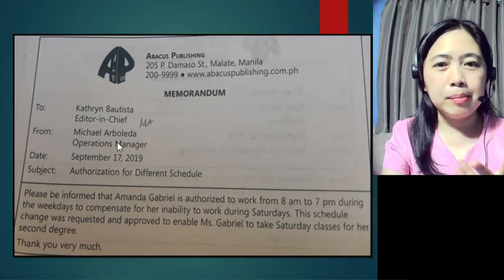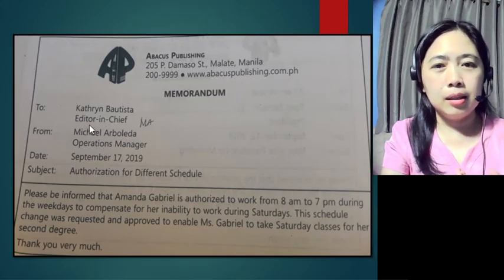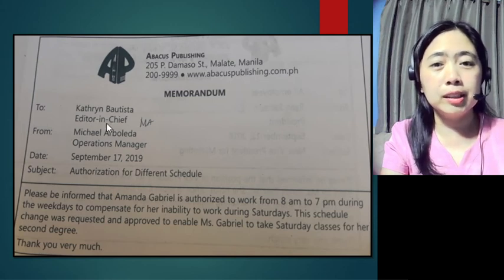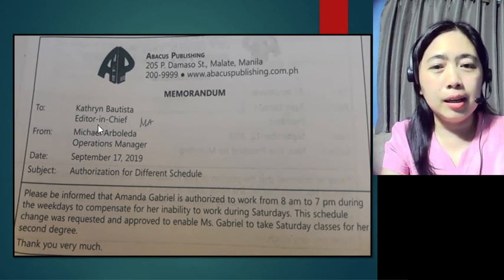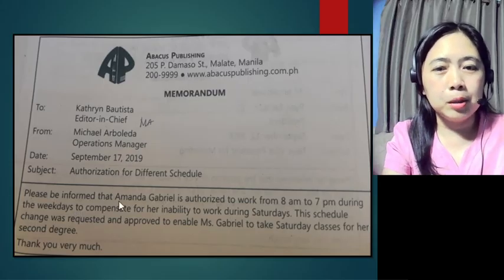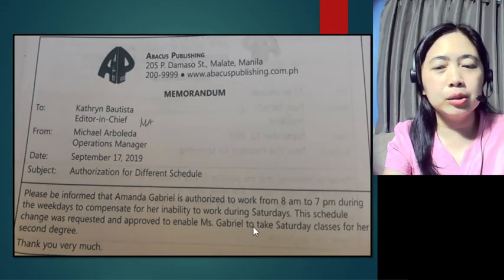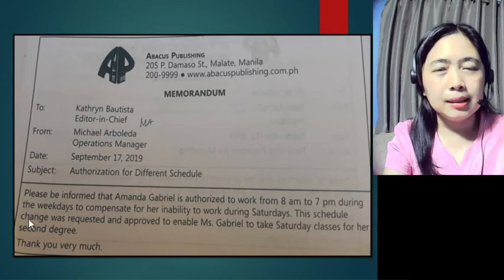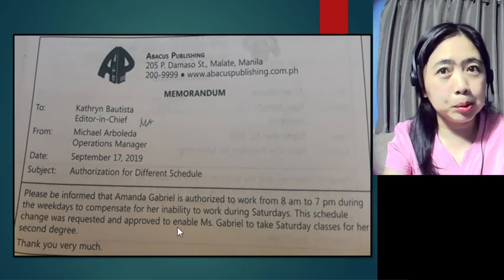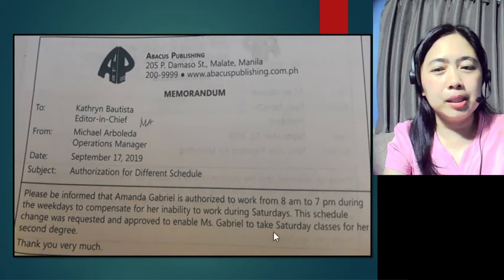It came from Michael Arboleda, the operations manager, as the sender. The receiver is Catherine Bautista, the editor-in-chief. Please be informed that Amanda Gabriel is authorized to work from 8 a.m. to 7 p.m. during the weekdays to compensate for her inability to work during Saturdays. This schedule change was requested and approved to enable Ms. Gabriel to take Saturday classes for her second degree.